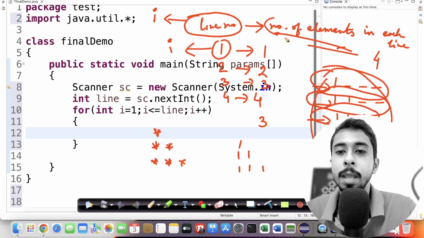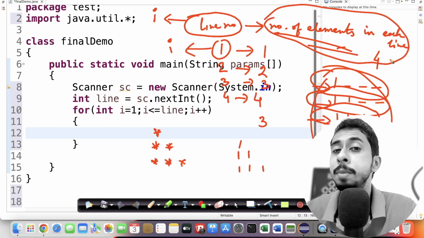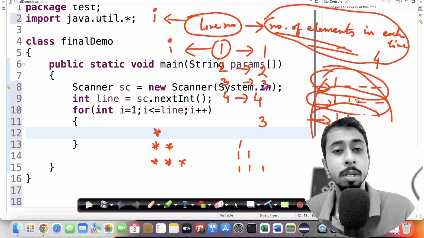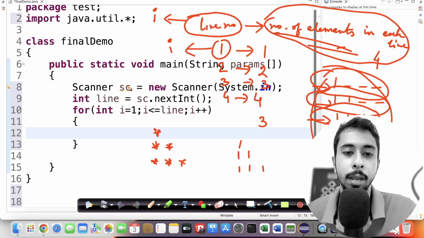Obviously, for the number of elements in each line, you again need another loop, isn't it? Because the number of elements is continuously increasing, right? So you need a loop for that, because you cannot manually print one element in the first line, two elements in the second line, three elements in the third line. Maybe for 1,000 lines, what will you do? Will you write 1,000 manually? No. Obviously, you will use a loop for each of the lines. For each of the lines, right?